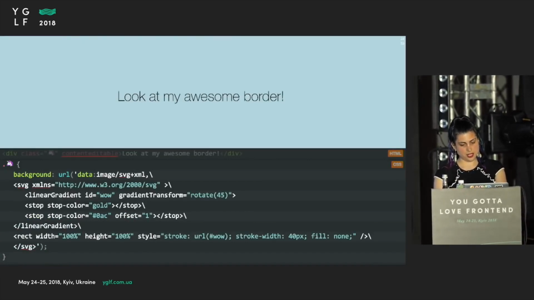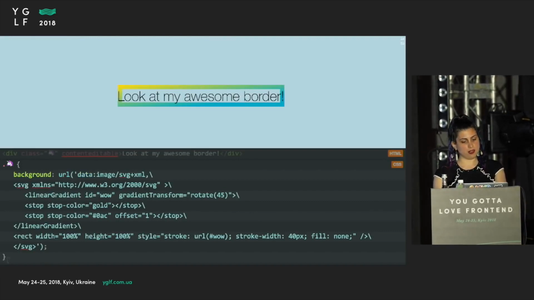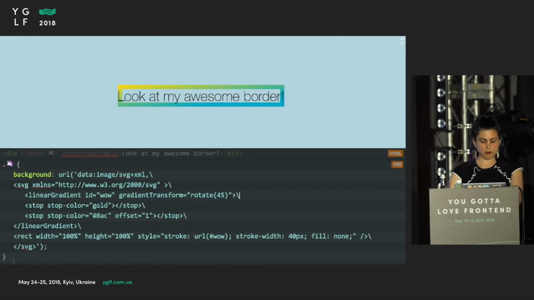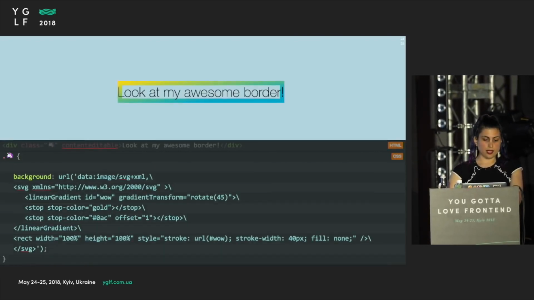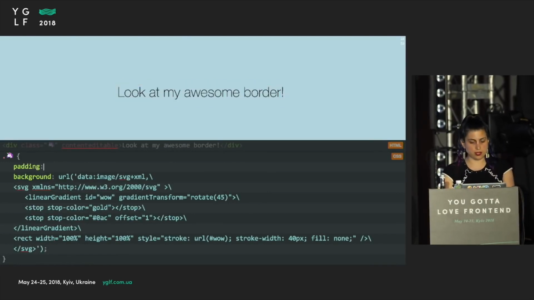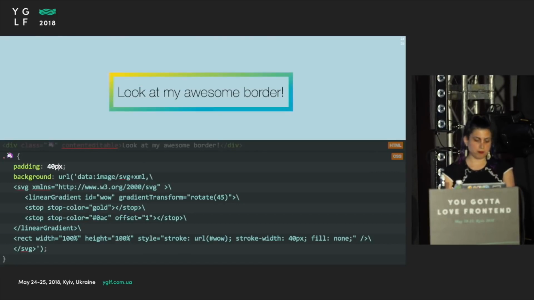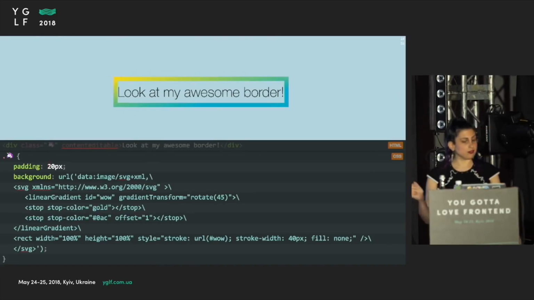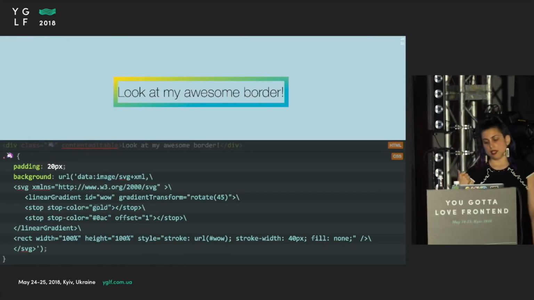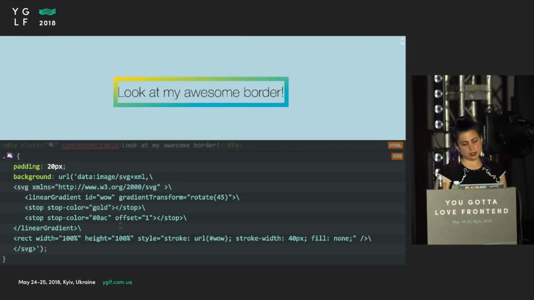Add some slashes. And there we are. Notice that because this is basically a background image, we don't get any offset, like the text is still overlapping our border. But we can do that easily with padding, and then it works just fine. Notice that even though my stroke width is 40 pixels, my padding is 20.